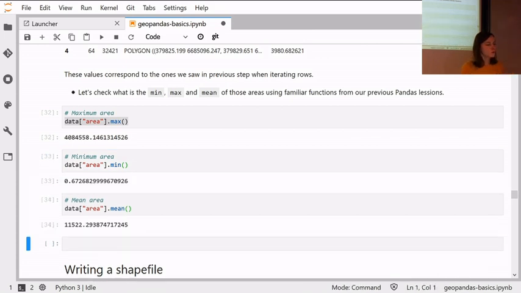Okay, so there's some very tiny polygon somewhere, and some quite large, at least 4 square kilometers big. Might it be the Boodum Lake? I don't know, we can check that. So then again, we can use these basic data frame functionalities in here.